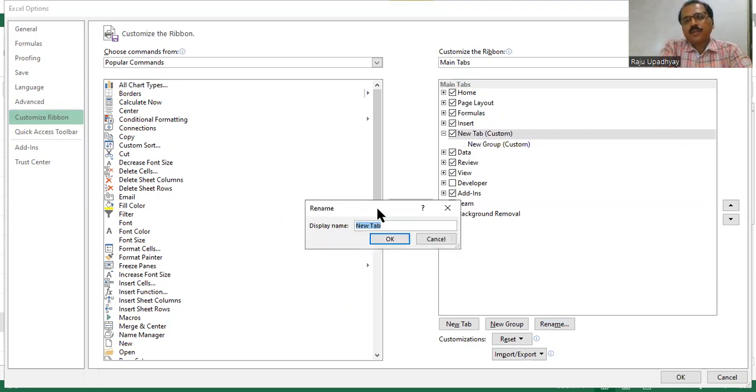This is going to allow us to name this particular tab, whatever tab we are going to create. For that, we have to give a user-friendly name. So let's say this is my own official work. For the own official work, we are going to create a tab. So let's give a name to this tab as My Official. You can have any name instead of this. So you can click on OK.